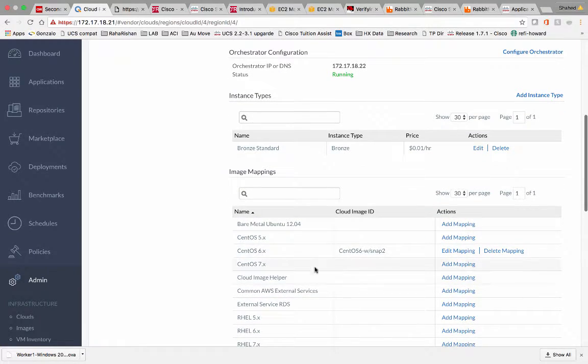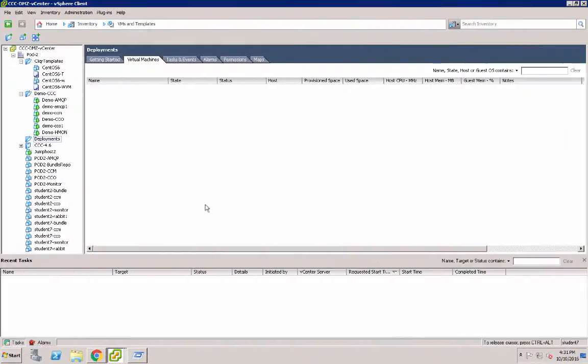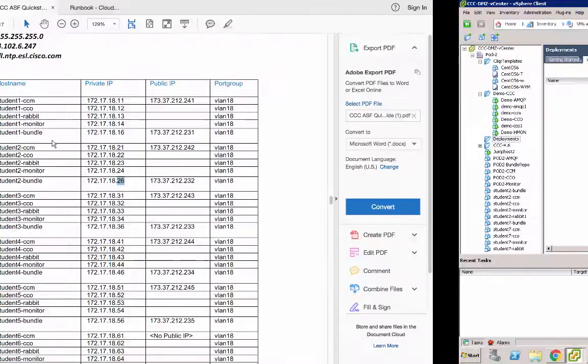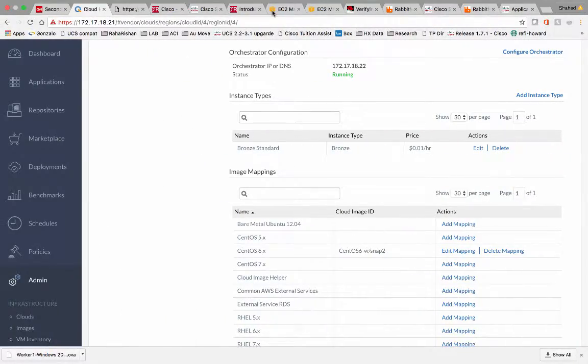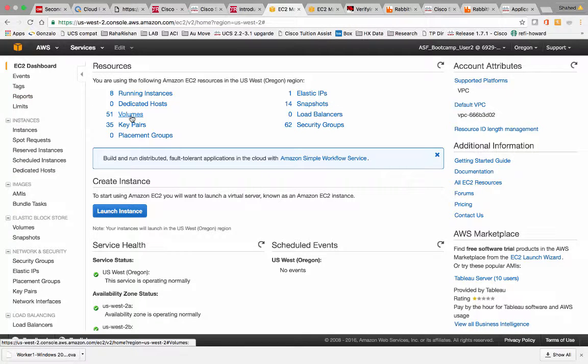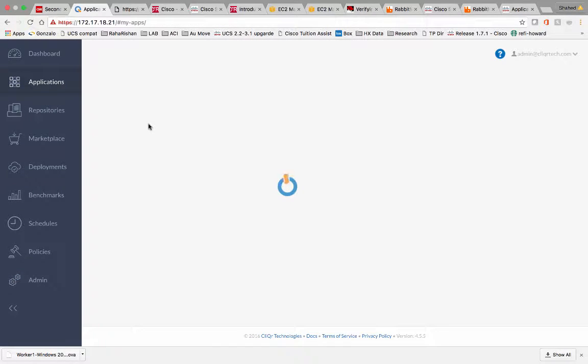See here, we mapped an image in the previous session. And probably we can have a look at this, the VMware vCenter. So we would like to deploy in deployment one, and also in CloudCenter, AWS, we have this instance running right now. So let's create one. In the application tab, there's a tab where we create all the application profiling.